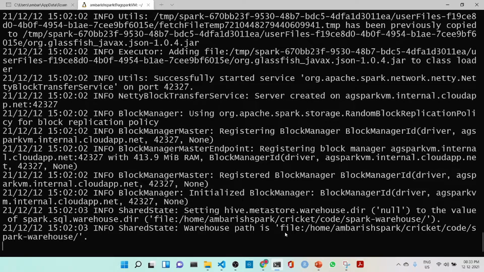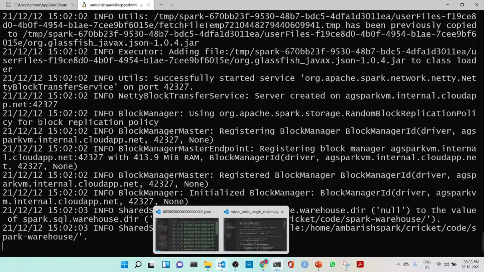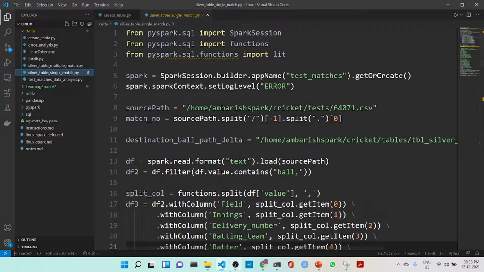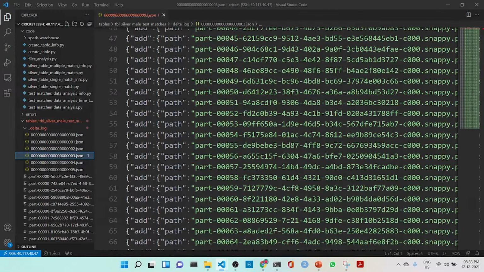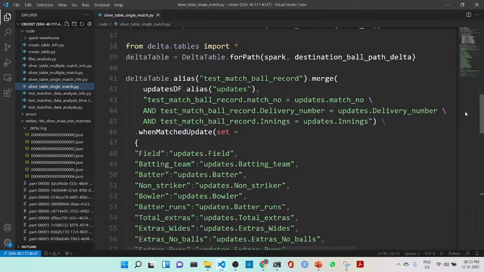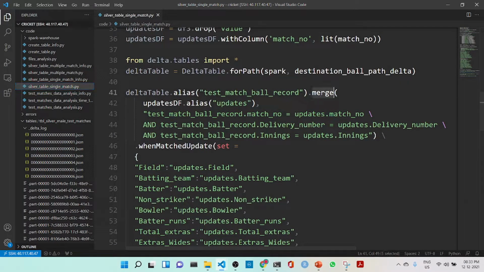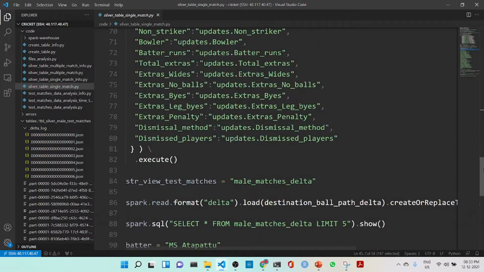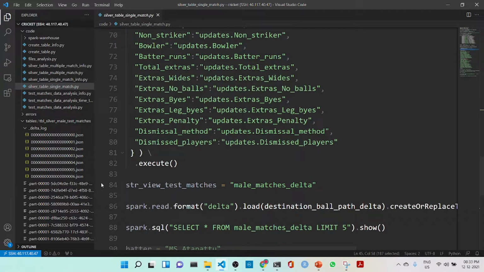So it is still running. If you want to discover more of what goes on here, you see why the merge is coming in. Because here, this merge command is being fired. So this is a criteria. When this criteria matches, then it's an update, otherwise it is an insert. So that's why the merge operations are coming.